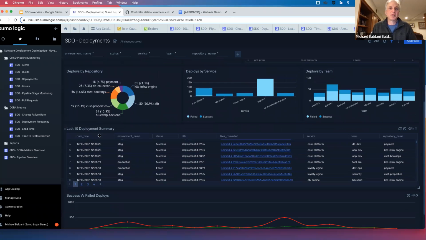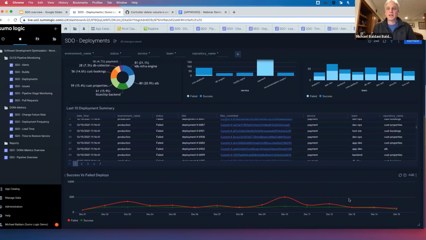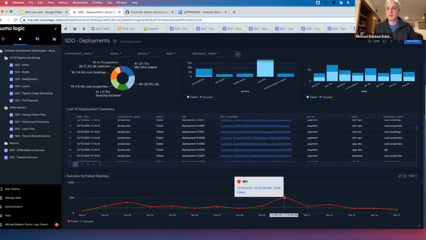You can see the last 10 deployment summary, files committed, the services associated with those files, the team responsible, and the repo name. And then again, the success versus failed. And again, you can see high points here. I probably wouldn't worry about this one, but this one I probably would have dug into back on the 10th.